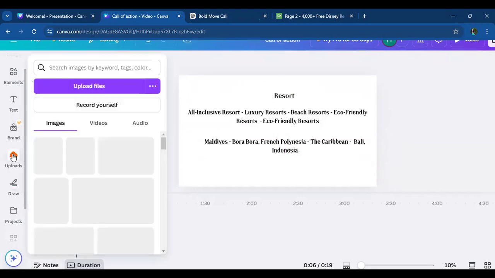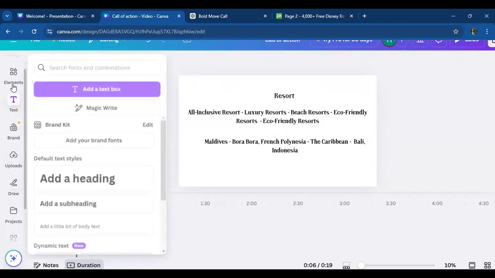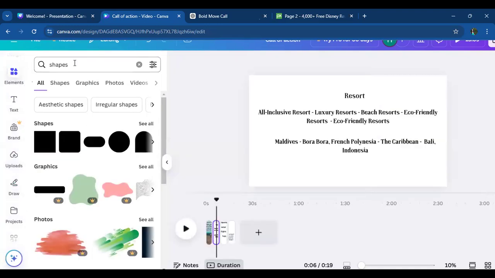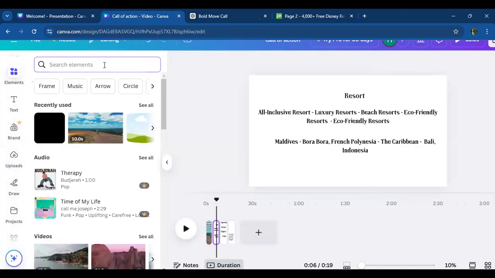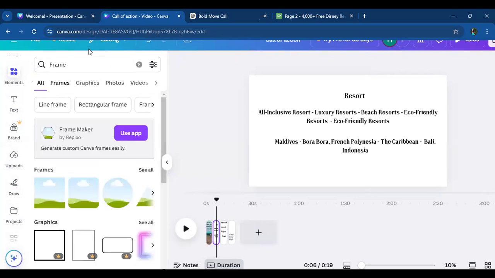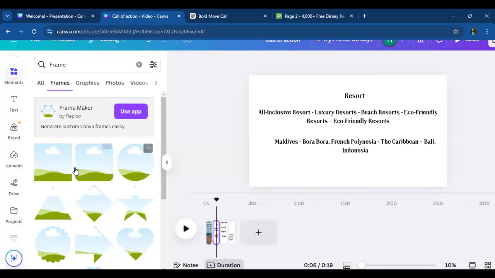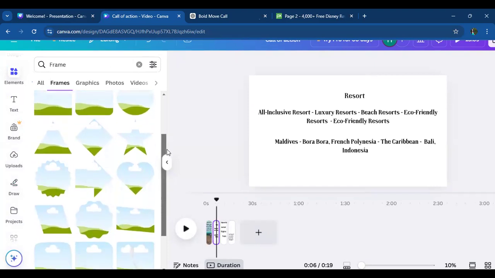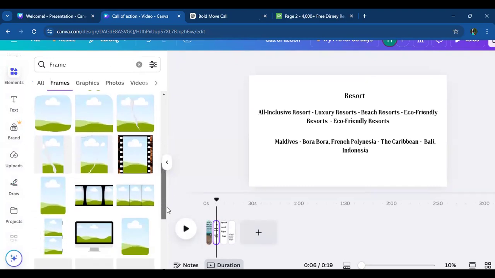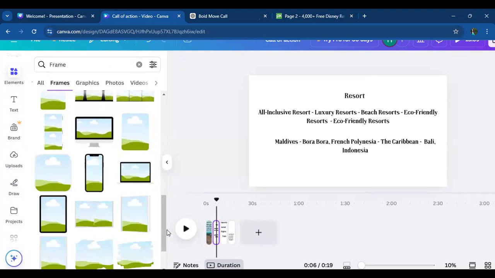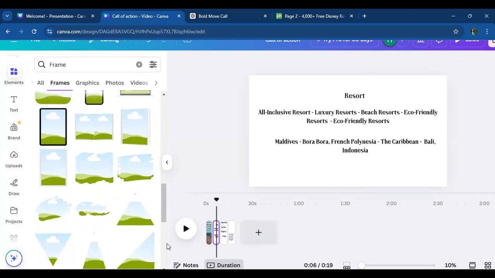And then let's go first before we pick our pictures. Let's get some frames. Let's decide what shape of frames we want. So go to element and then frame. And these are the ones you want right here. When they look like this, you know you can stick a picture inside of them. So they have all kinds of different shapes. And they all are just about free too. So that's the good thing.